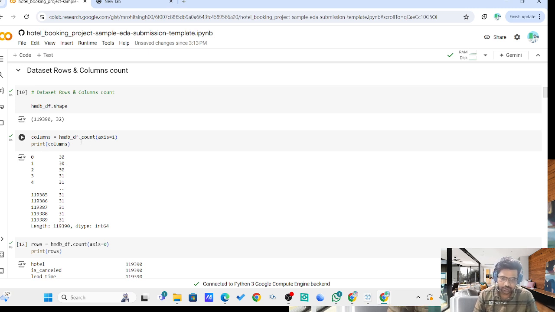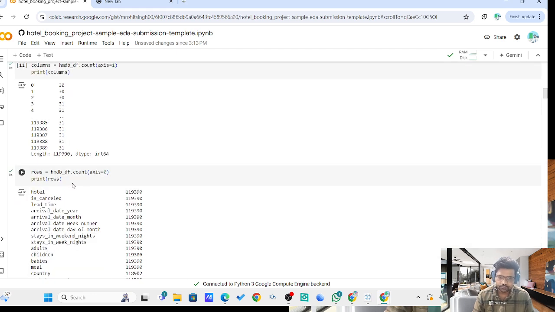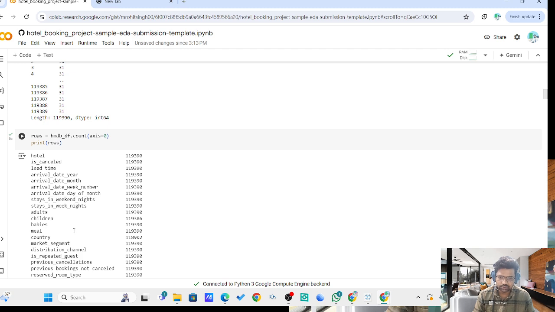Column: df.count(axis=1). What do you mean by axis one? Axis one represents column, axis zero represents row. This represents column, this is the data column. Axis zero represents rows. This is a row, this is a row.